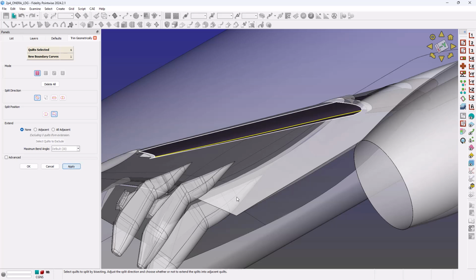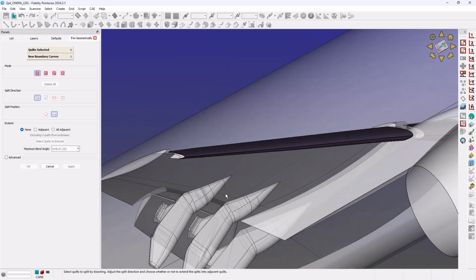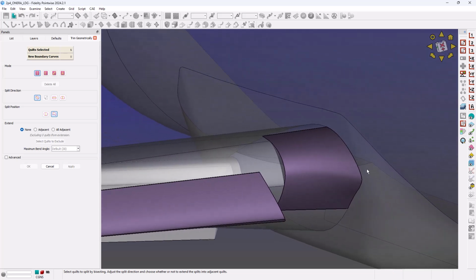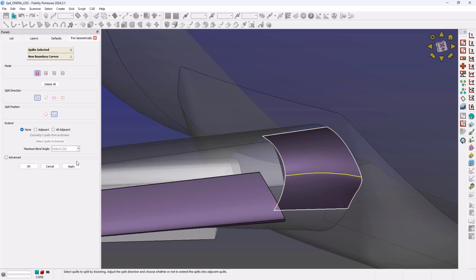There is also this quilt, a small quilt at the root of the wing, which is not split along the leading edge. I would like to have some additional anisotropic stretching in this part of the model, so let me trim this quilt as well. Now, let me switch the split position options for you to see the differences.